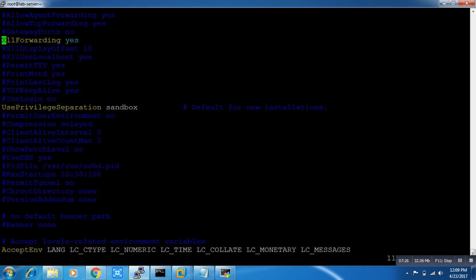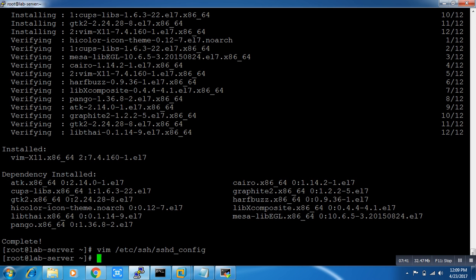So you just have to cross-check that this is uncommented. If it is commented, then you have to uncomment it. No need to make any changes in that. Okay, now you just have to save the file. And what is the next step?